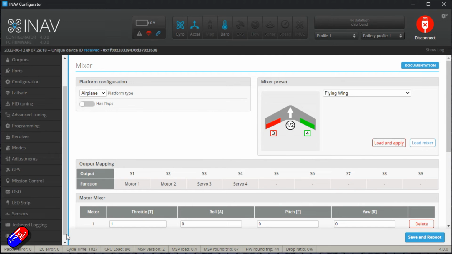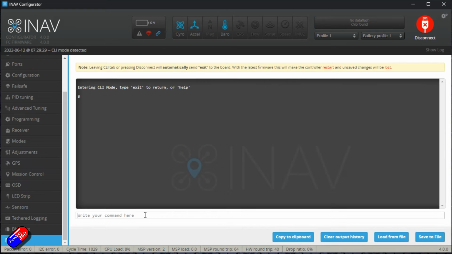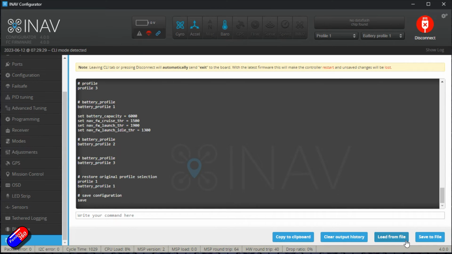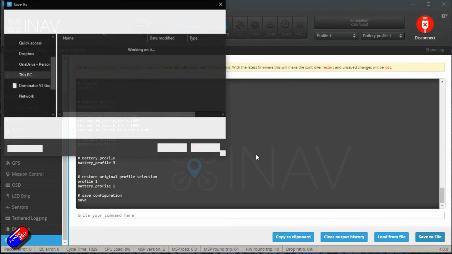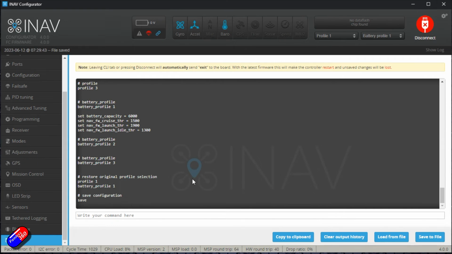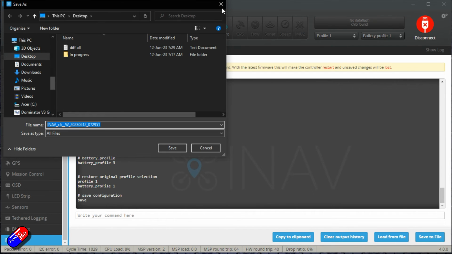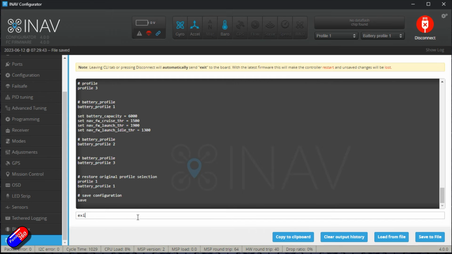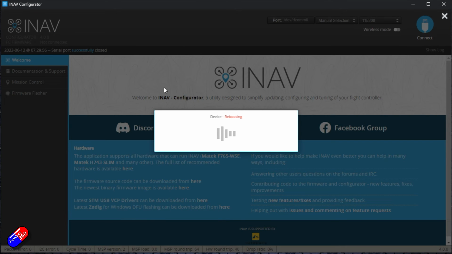I would recommend before you do an update, go into the CLI and do a diff all, and then save that into a file. Just make sure that if you have any issues, you have a record of how it was all set up. So that is the trick. You need to make sure that the flight controller and configurator are on the same version in order for all of the tabs to work. If you don't, then unfortunately you are just going to have the CLI appear, and you're going to have to make sure that you're on the same version.